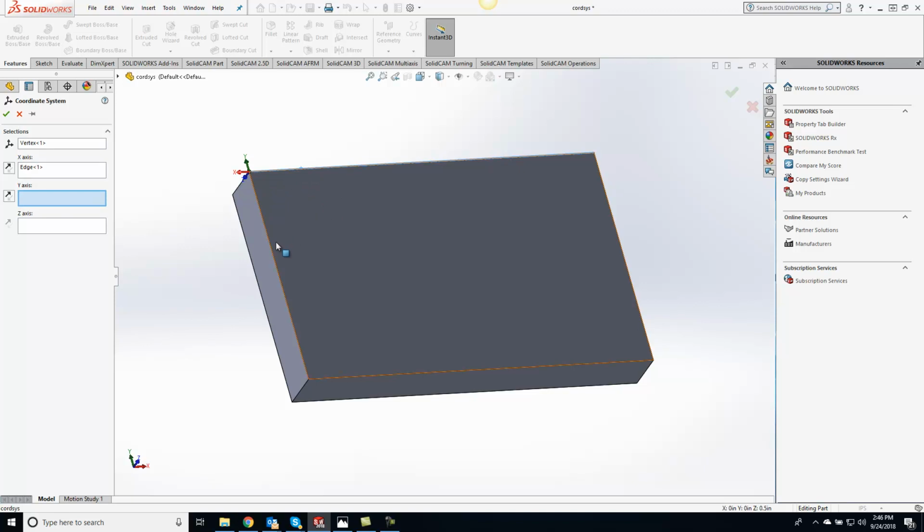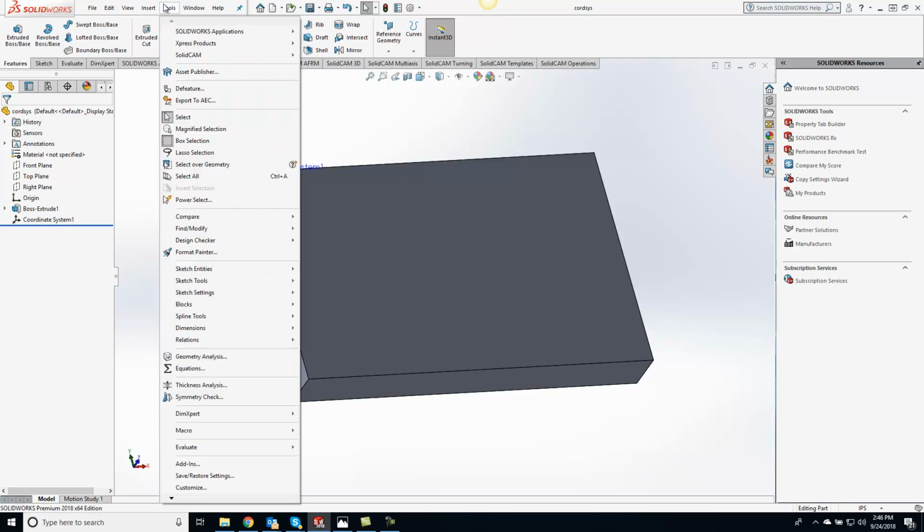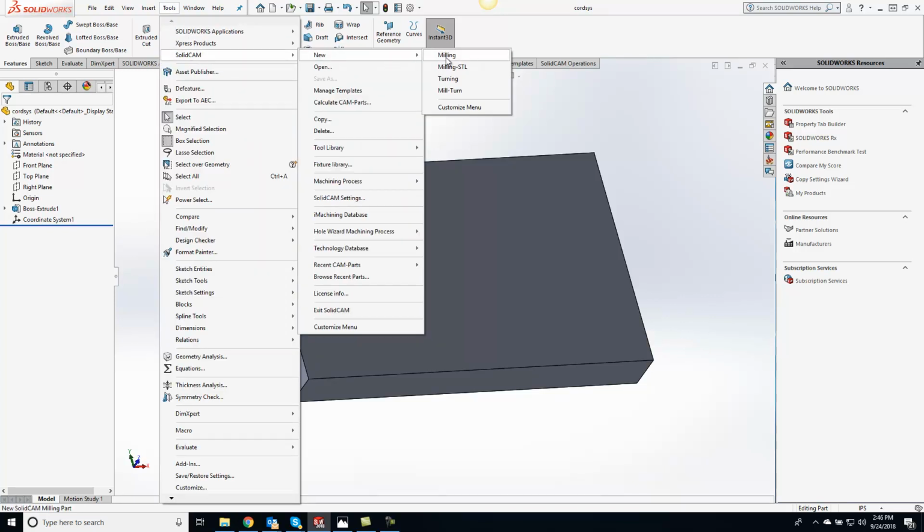Just to make sure everything is aligned, I can do my X and Y axes. I can come in here and flip them around so we're pointing in the right direction. So I got my Y going in the right direction, got my Z going in the right direction, and my X going in the right direction. So now if I save that, I'll just hit Control S to save that, and I'll say Tools, SolidCAM, New, Milling.